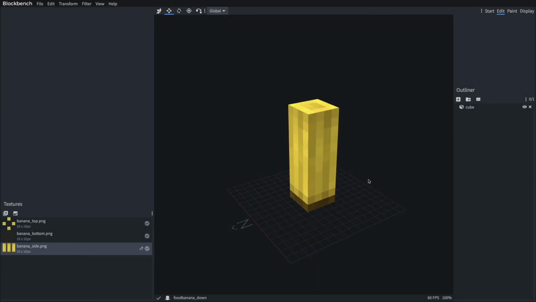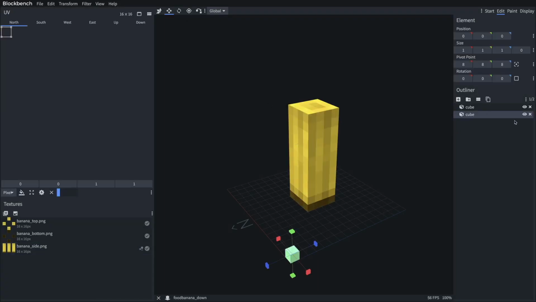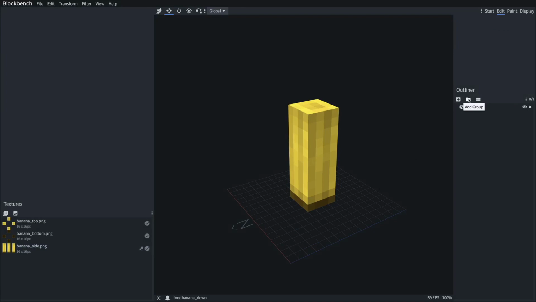So if we exit out of this, we can go ahead, no, not create another cube, add a group, and as it said, not voxel, voxel shape or voxel shapes?